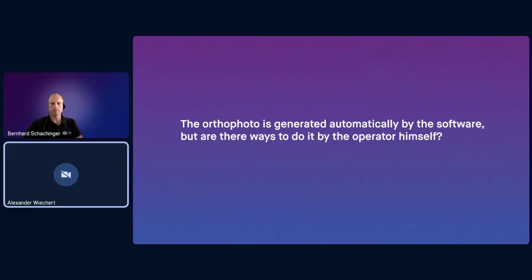The ortho photo is generated automatically by the software, but are there ways to do it by the operator himself? Bernhard, I would love to hand this question over to you, please.